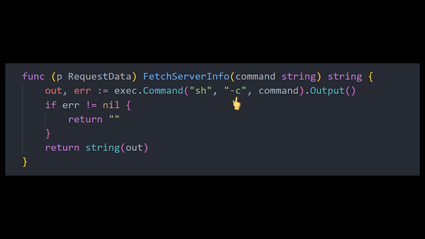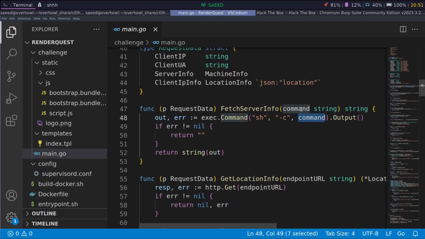And in Unix-like operating systems, this is basically used to execute shell commands. So whatever string command we are giving to this fetchServerInfo, it's taking that command as an argument and it's trying to execute it as a shell command. And if the exec.Command.Output function returns an error, it will return an empty string. And if everything goes well, the function will return the output, which is a string type.